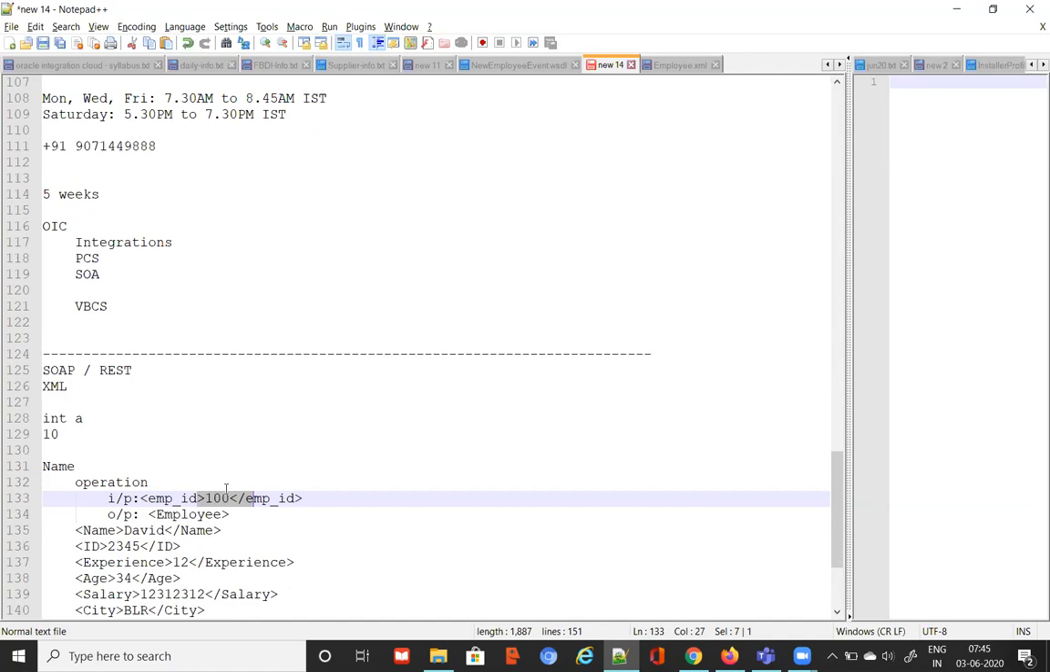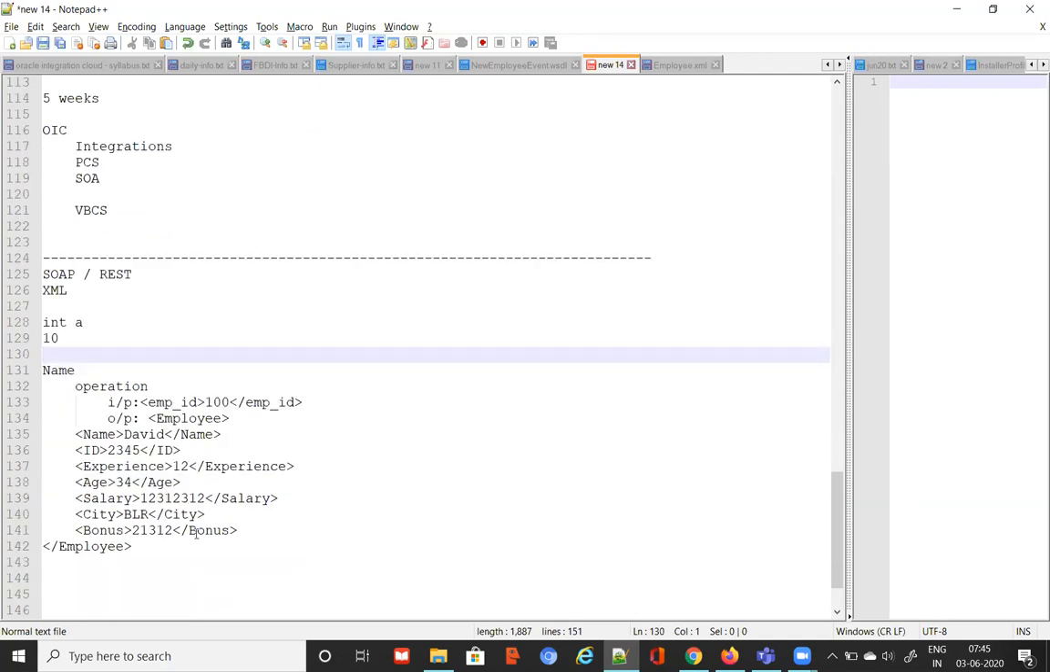In other programming languages, we have data types. But when you're dealing with XML, there is a way to specify the type or the structure of the XML, that is XSD, XML Schema Definition.